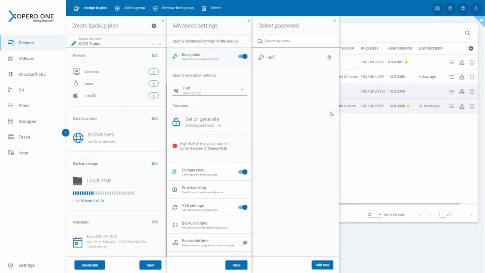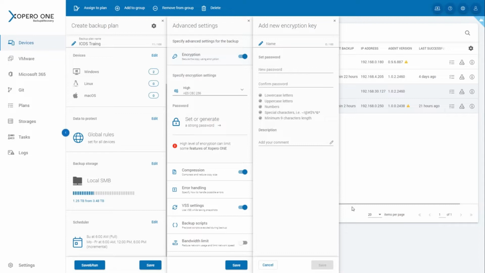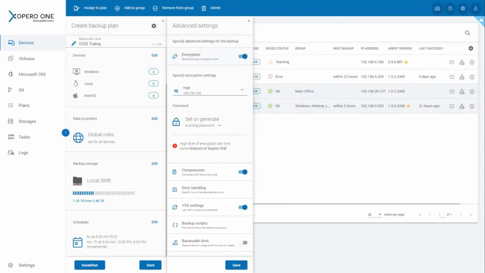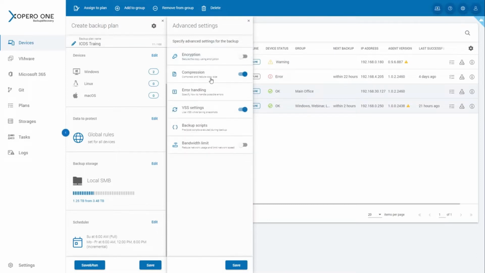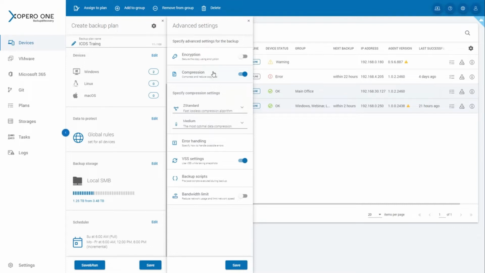And about the encryption keys, as I said during the presentation, the encryption keys are created based on the password phrase you can provide in Xopero One, and this password phrase is kept in the secure password manager. So the encryption key is sent to the agent only for a backup time. It's not stored on the data store, but in the management service, so no one except the customer is able to access his data.